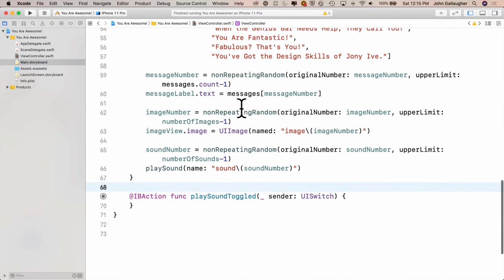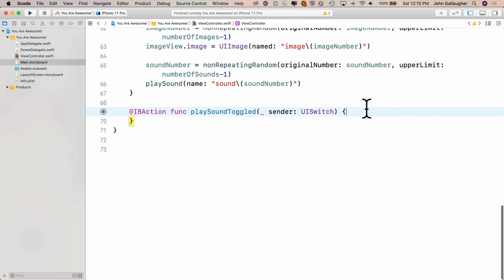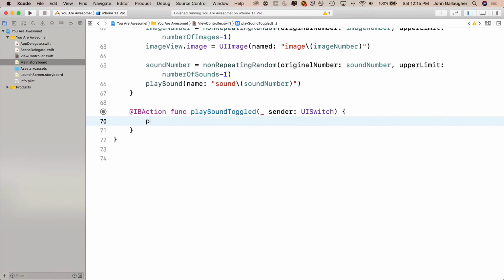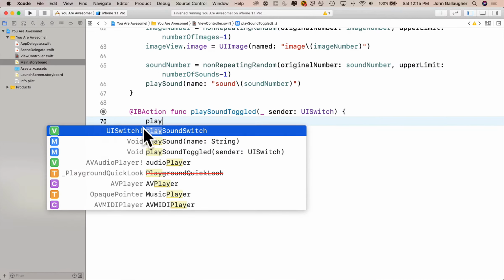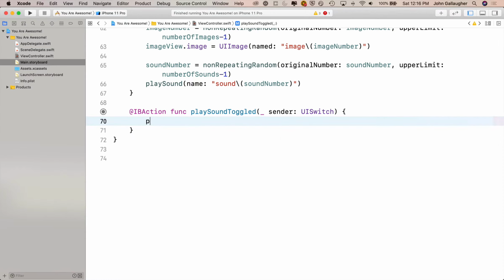Now let's first see if we can find that property or attribute of the UISwitch that can tell us if it's on or off. Now we could type in the IB outlet name here like play sound switch, since we created an IB outlet for it, and notice code completion tells us that play sound switch is a UISwitch. And there's no problem doing this, but I'll show you that we can actually go ahead and use the sender. You see, sender was added by Xcode up here when it created the IB action function, and look at the parameter up here for sender.